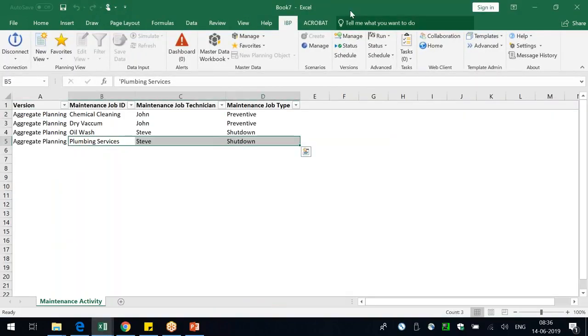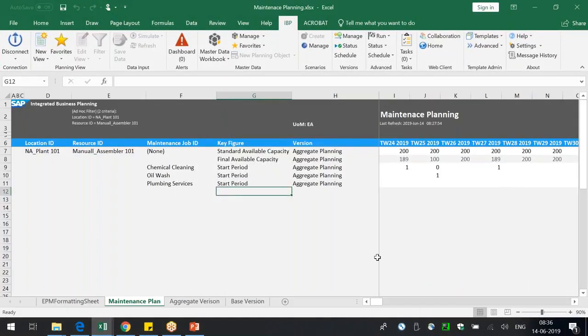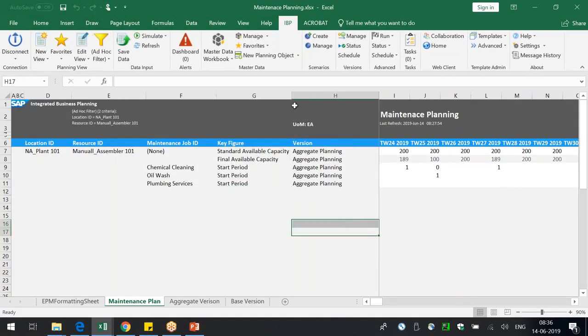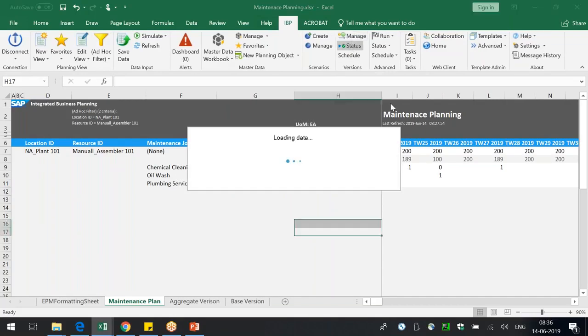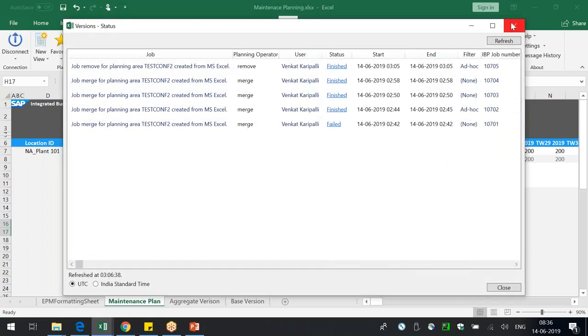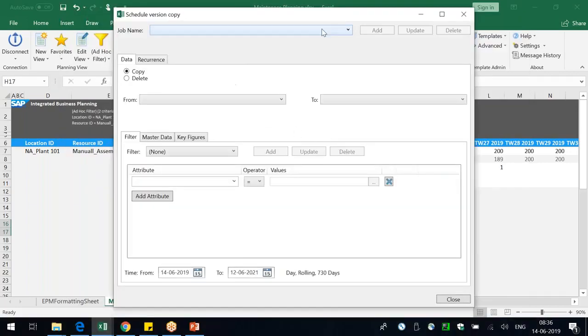Plumber service is already there. Maybe I haven't selected the master data. I think I should have selected, or I have selected the master data also. Whatever. So you can manage your versions. You can copy and then delete in status. Check the status of the jobs that you have set, and then also you can schedule a particular version copy at a particular time.